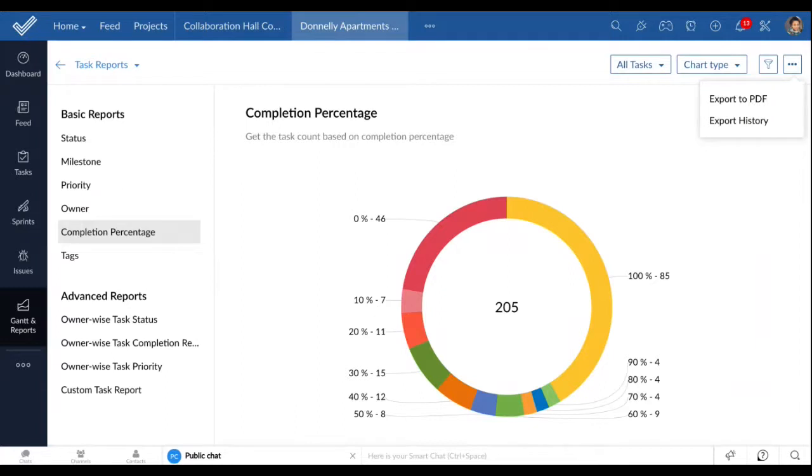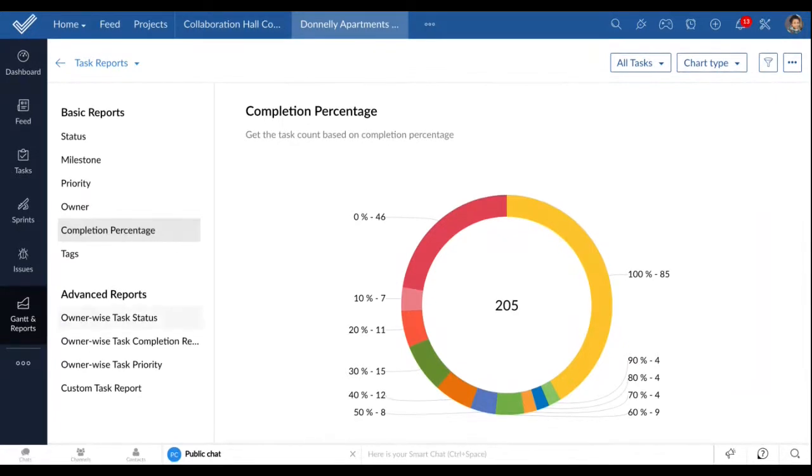And once you generate a report, like how you were able to export a timesheet into a PDF or an XLS for that matter, similarly, you would be able to export a specific report after generation into a PDF format. Or you can also view the export history from this option.